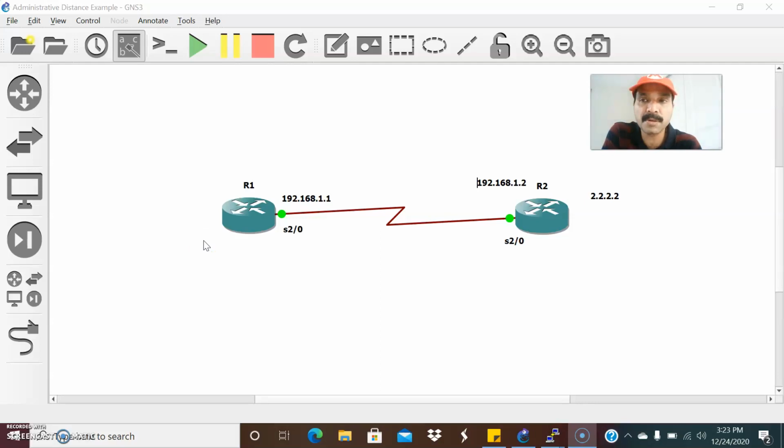And today I'm going to show how to configure administrative distance. Administrative distance is an integer ranging from 0 to 255. It is always used to rate the trustworthiness of routing information received from a neighboring router.